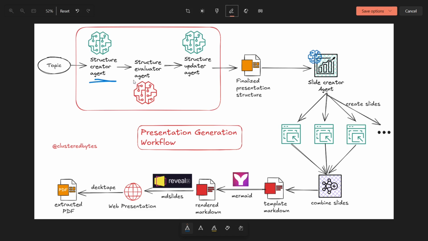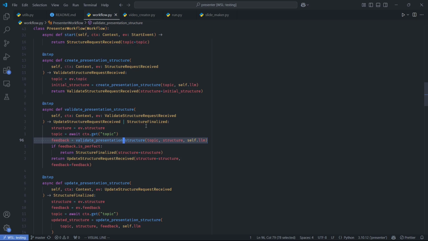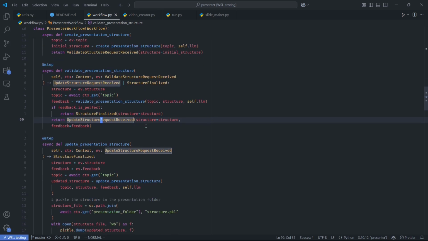Then that structure is evaluated by another agent, and from the feedback, it updates and finalizes the structure. We can see that we're checking from the evaluator's output. If it's happy with the structure, then we're done. Otherwise, we send the structure and the feedback to the structure updater agent.